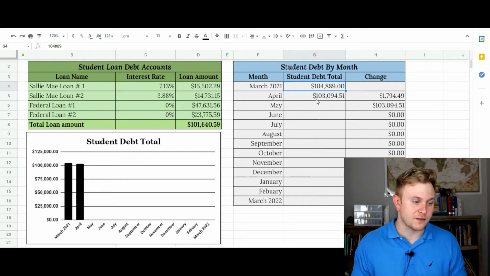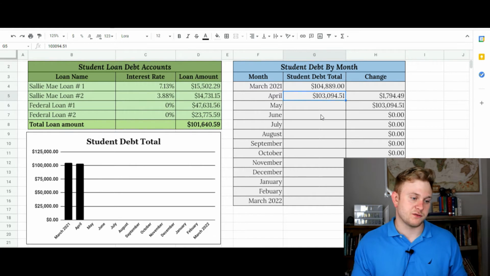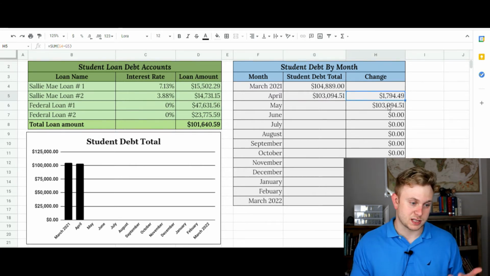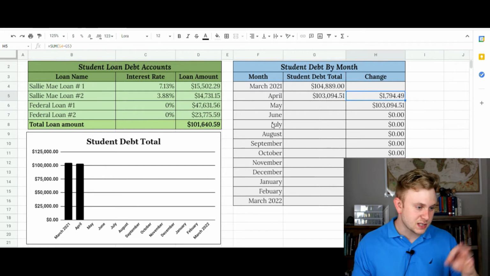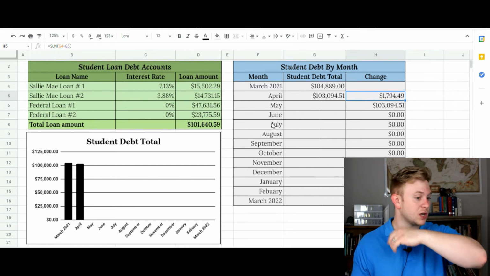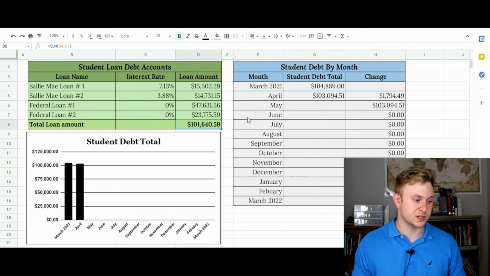At the beginning of April, I was actually at $103,094.51, which would have been a change of $1,794.49. However, with the addition of adding the stimulus check and also having my first automatic debt payment go through in May, it is now down to this number, the $101,640.59. So I'm going to kind of copy that over here to, where is it?